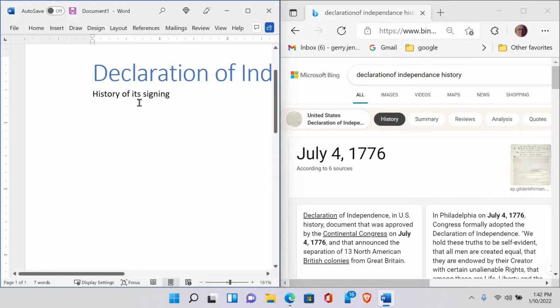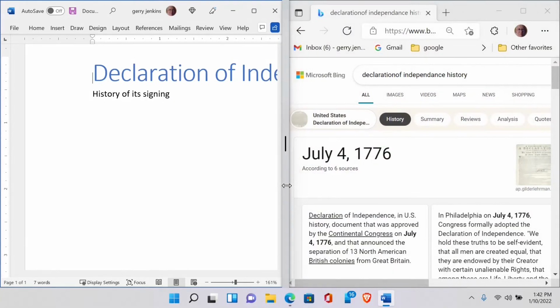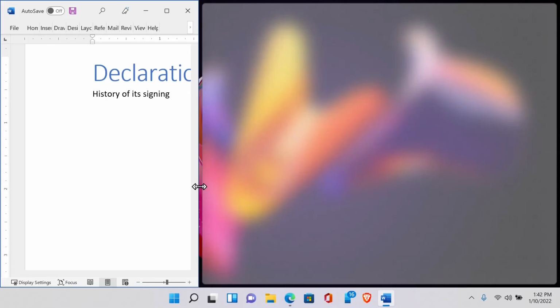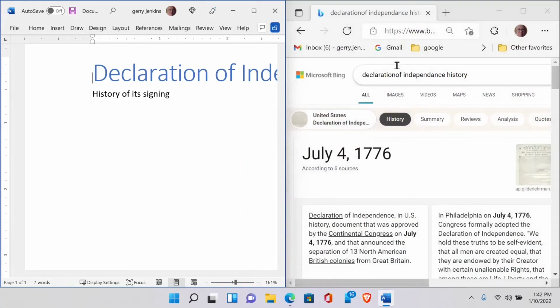And once you have it snapped, you can always decide, well, I want more room to write, so you can drag this to the right, or if you want more room to see the article in the browser, you can drag it to the left. Just a note, you can only drag so far because most apps have a limit on the width that you can decrease the window to. So just so you're aware of that.